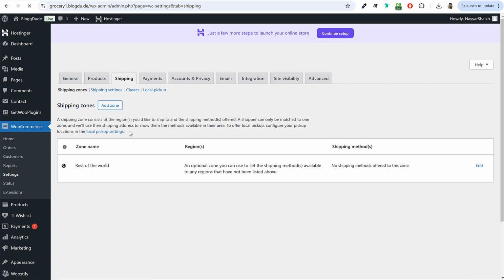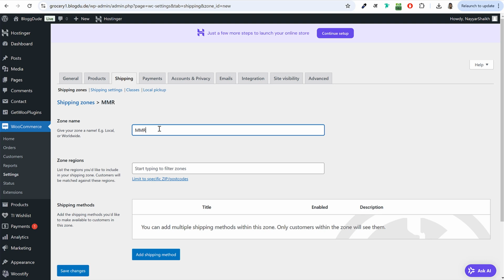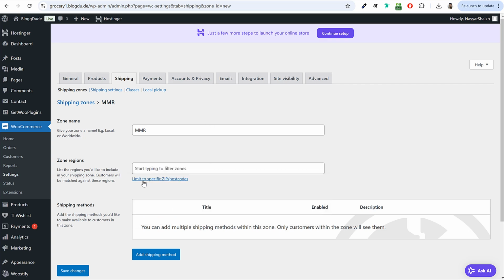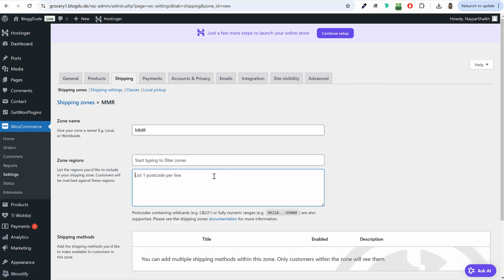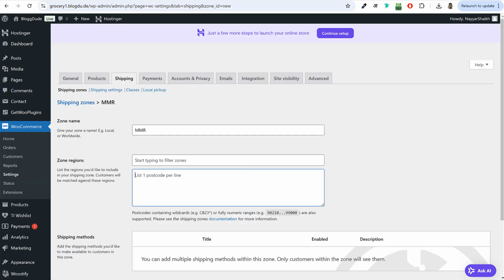In fact, let's come back to shipping zones and click on add zone. And this time I'll type in MMR. MMR stands for Mumbai Metropolitan Region and some places near Mumbai. Okay, so I'll select this option. And this time again, I'll select this option, limit to specific zip codes. And this time I'll start after this code. Okay, 4,39,000. I'll start with 4,39,000.